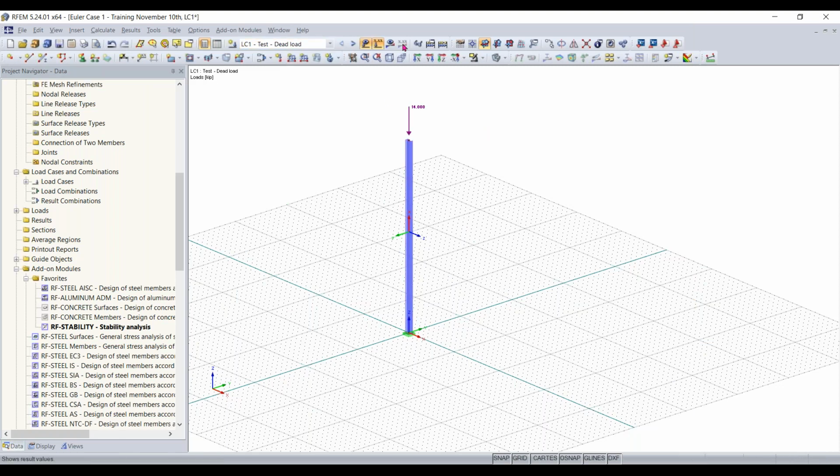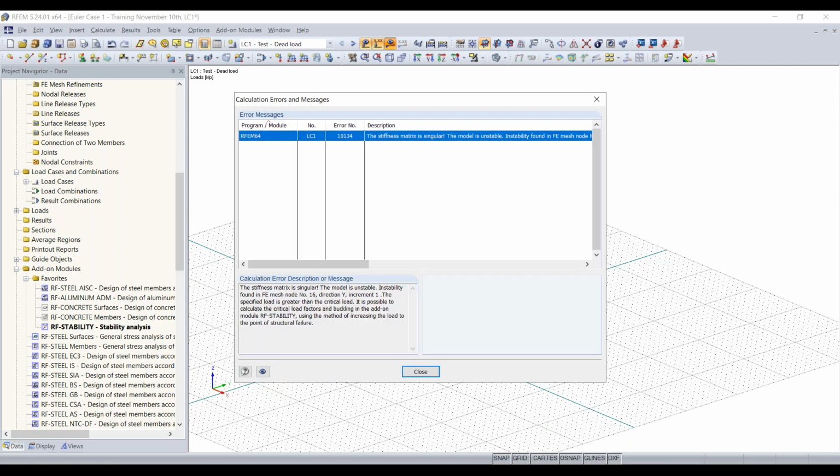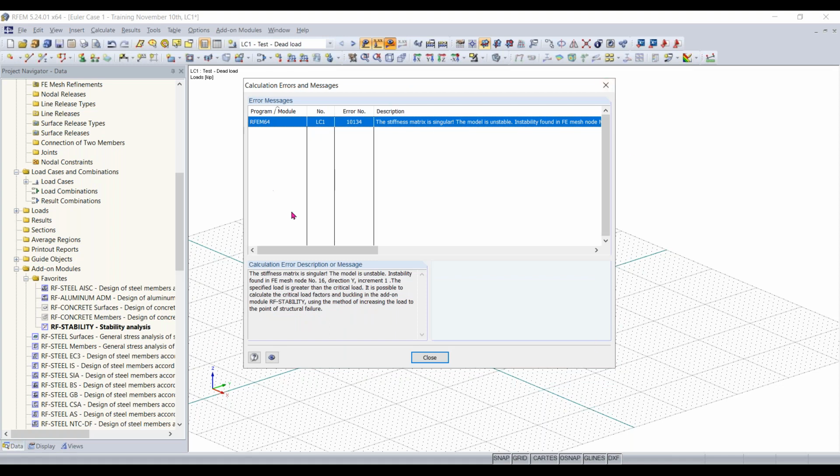So I should have shown, if I just run the basic analysis in RFEM to get my deformations and internal forces and support reactions, this is something that's going to pop up if your structure is unstable. So basically it's saying my structure is unstable, there's an instability found. And down here, this message is saying that the specified load is greater than the critical load, and it's possible to calculate the critical load factors in the add-on module RF-STABILITY.